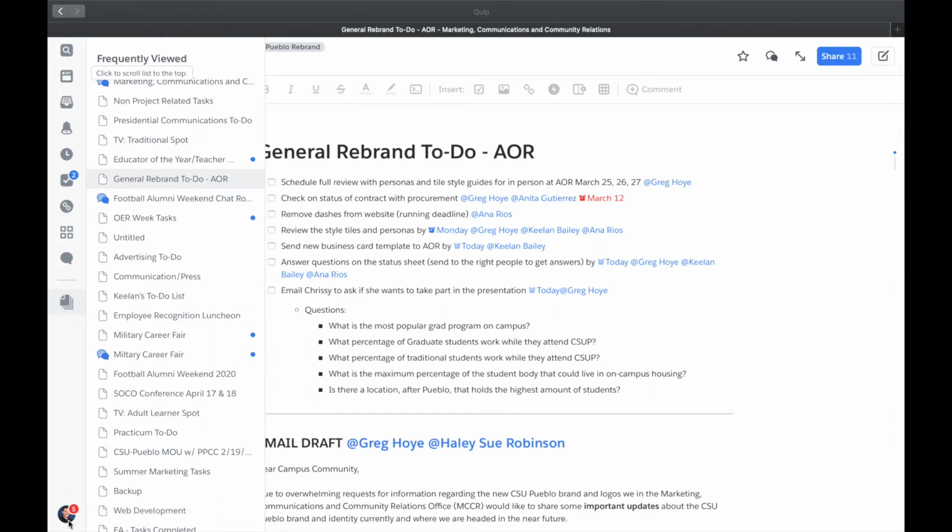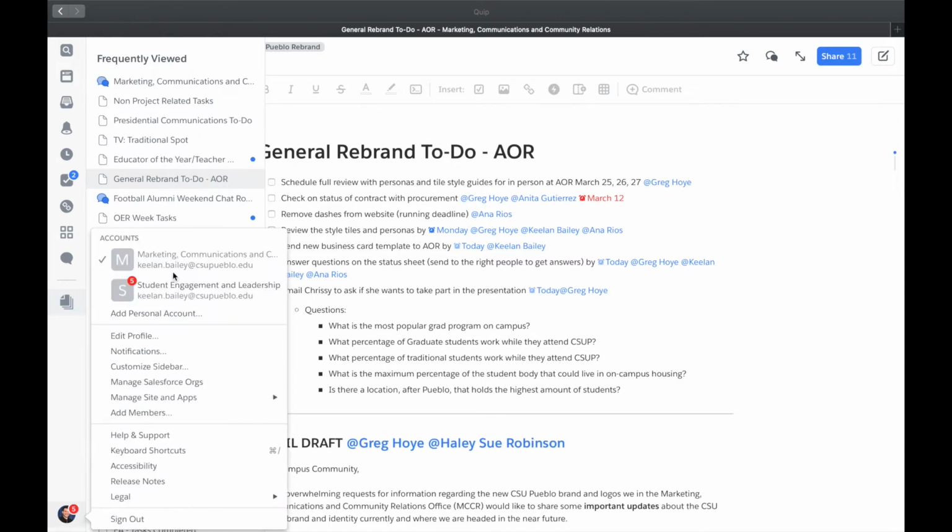At the very, very bottom, and this is very important, is your settings section. You'll see your little icon down here. This has you can edit your profile, notifications, customize your sidebar, and stuff like that. The only area, and this is really important, is your notifications piece.